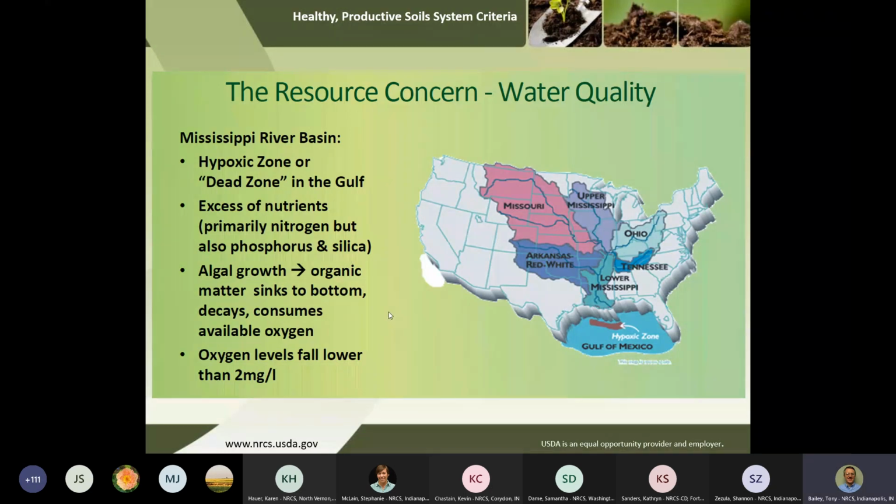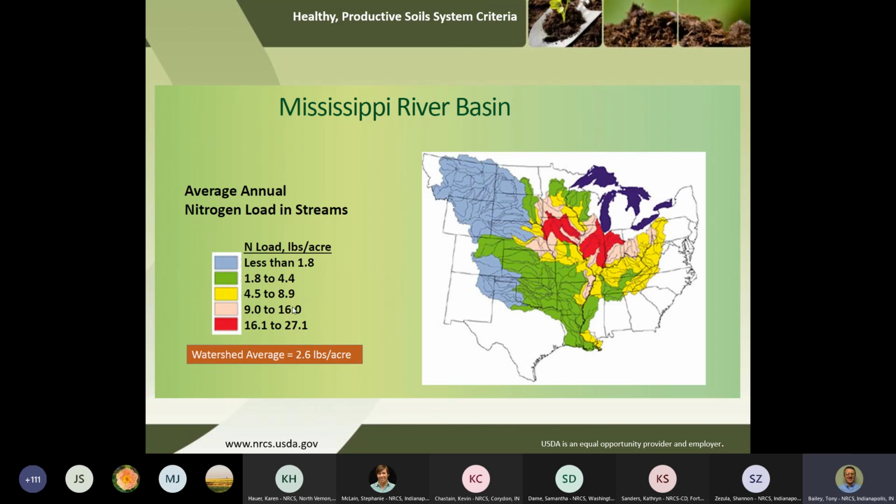Think about resource concerns related to water quality. We touched on these things a little bit already: the hypoxia and what happens in the Gulf of Mexico, all that drainage water from Indiana. Thinking about the average annual nitrogen load in streams, and I think we've seen some of these maps before, the watershed average is 2.6 pounds per acre. That doesn't sound too bad. But then you look at those reds, and those are 16 to 27 pounds of nitrogen per acre. For a corn crop, we put on about 200 pounds. So we're losing about 10%.